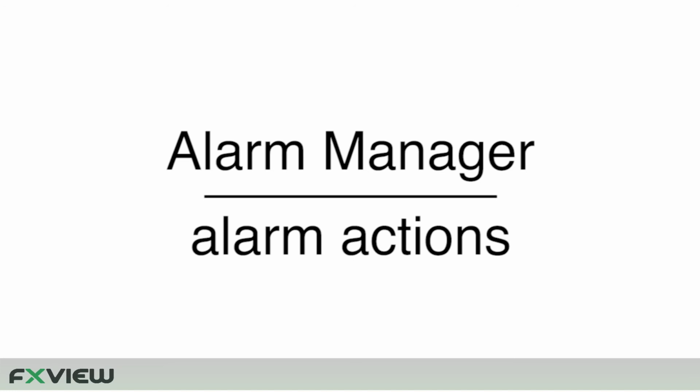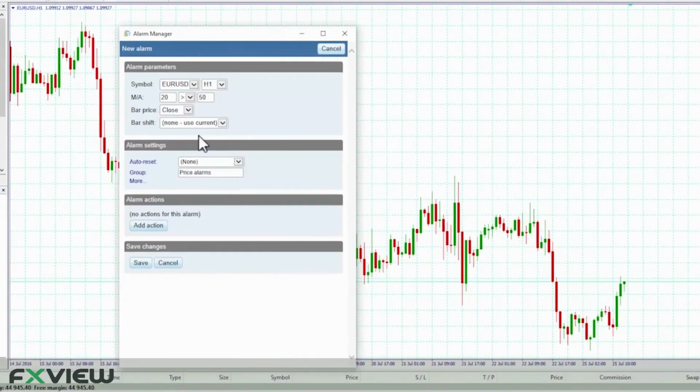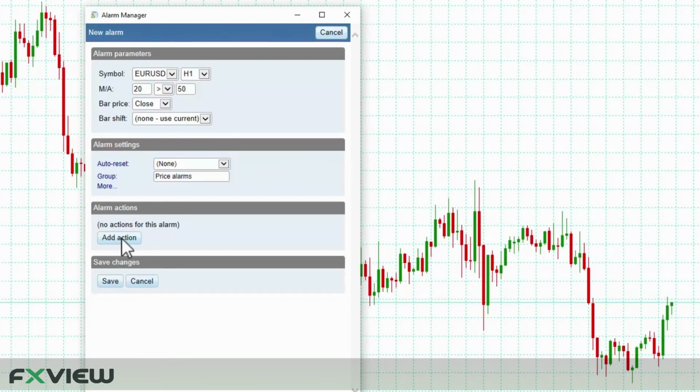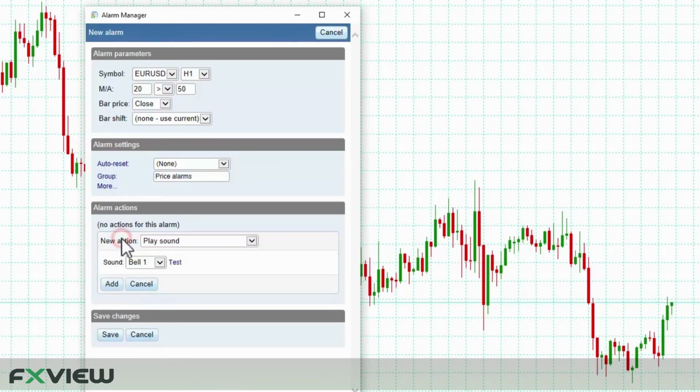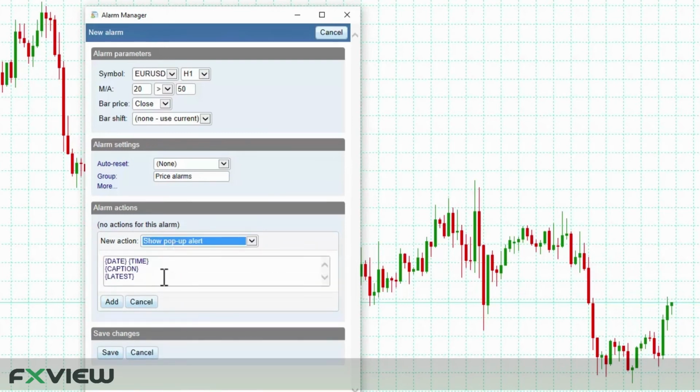Alarm actions. Any type of alarm can be configured to carry out any type of action, and any alarm can carry out multiple actions. For example, we have an alarm set to go off when there is a moving average cross on euro-dollar. We can now set this alarm to do a number of things when the moving average cross occurs.